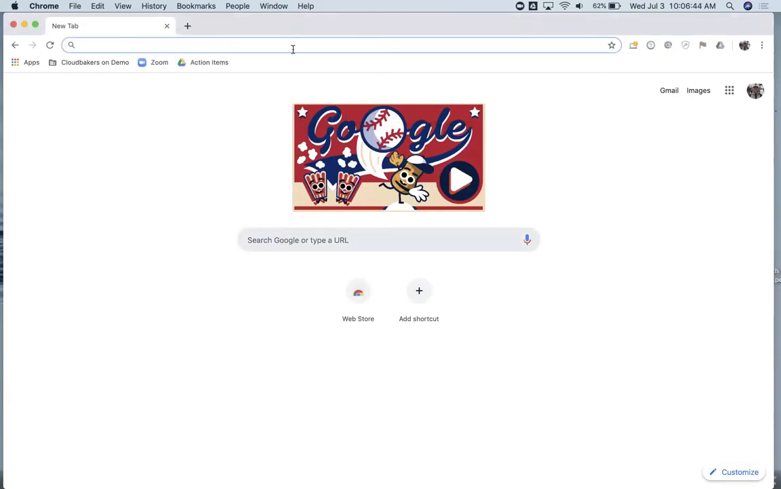Once you've signed in, you'll have the ability to search via Google right here or type in a URL. You can also do this in the URL bar up at the top. Over in the right-hand corner, you have a couple shortcuts. You have a Gmail shortcut, a Google Images shortcut, and the Google Apps Launcher.